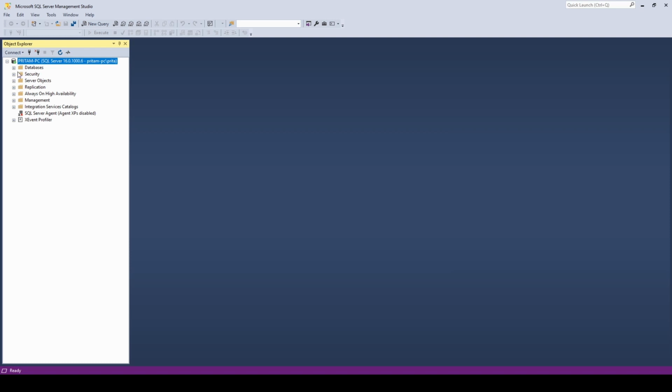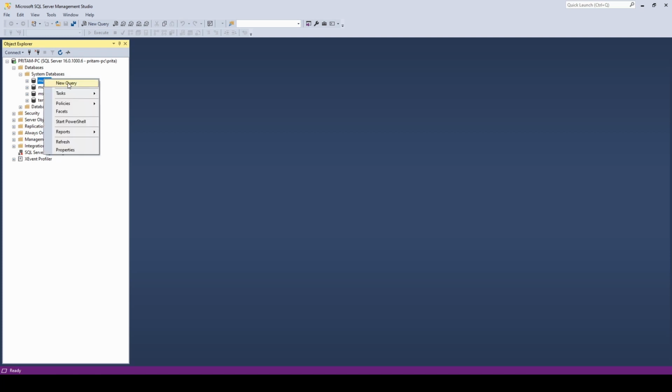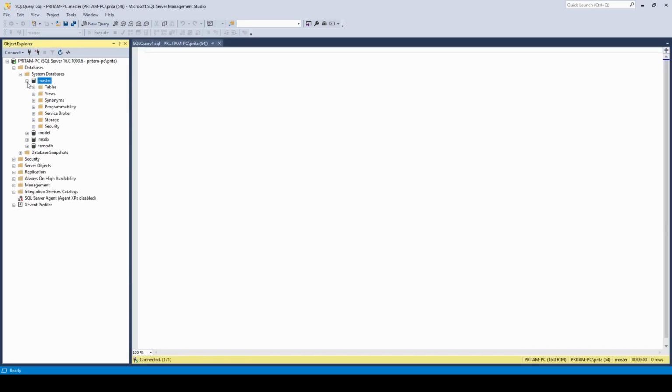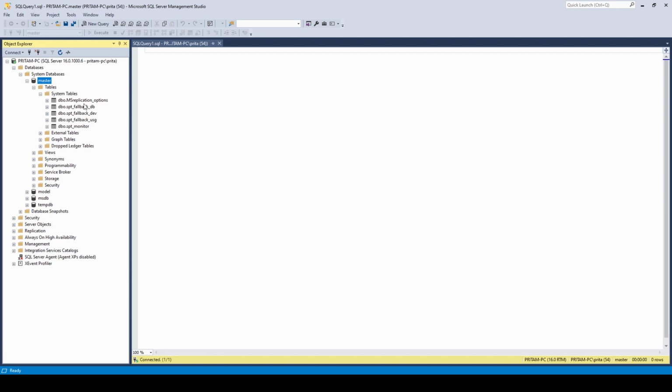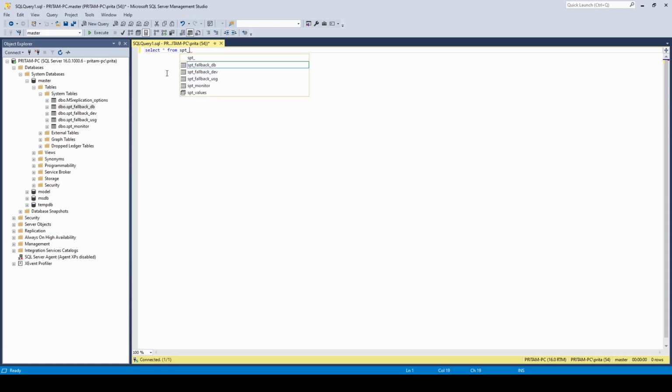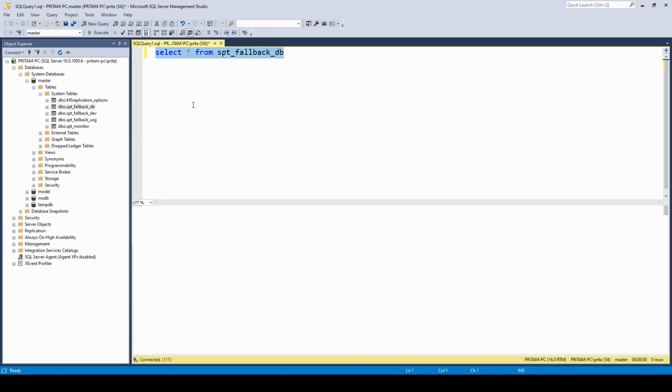Now there are some default databases, system databases, also the master database. These are the databases which are here. If you want to run any query, you can run it here by using these things. Tables are there, system tables, external. Let's open this. Let's select from, for example, spt underscore, this one. Now let's run it.